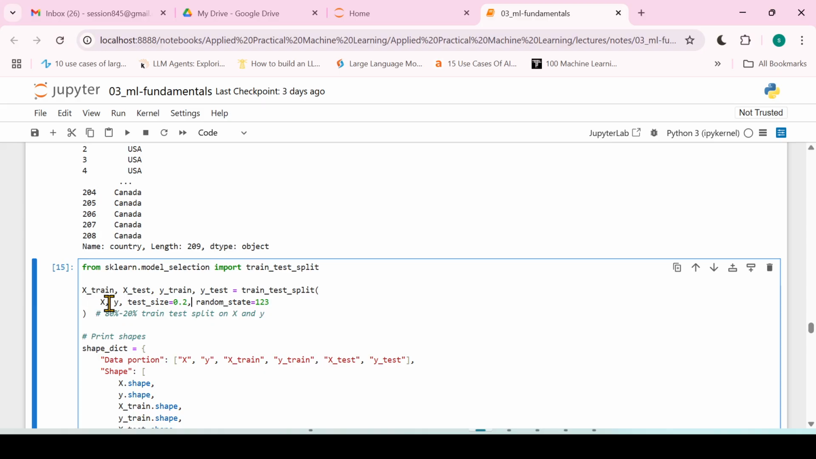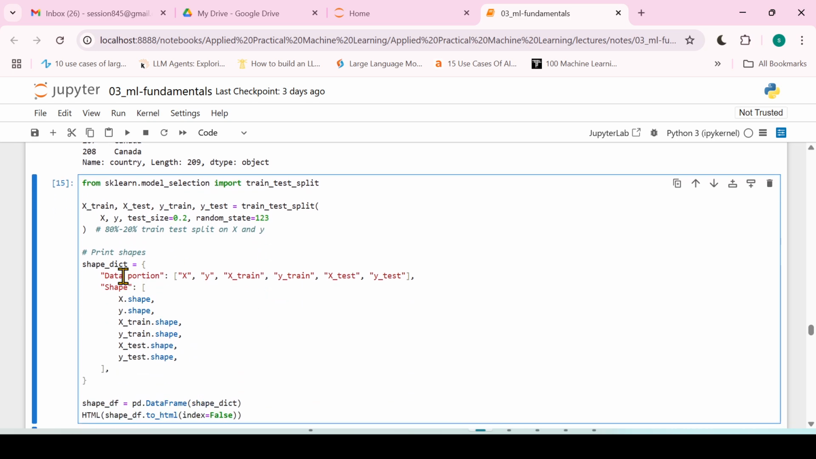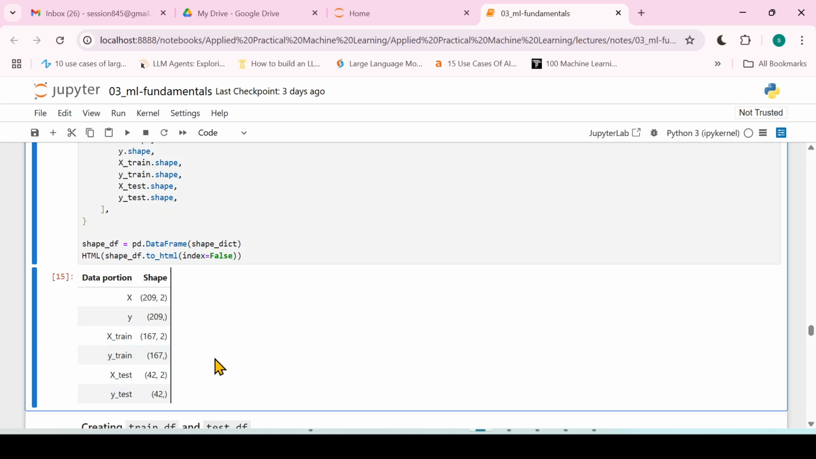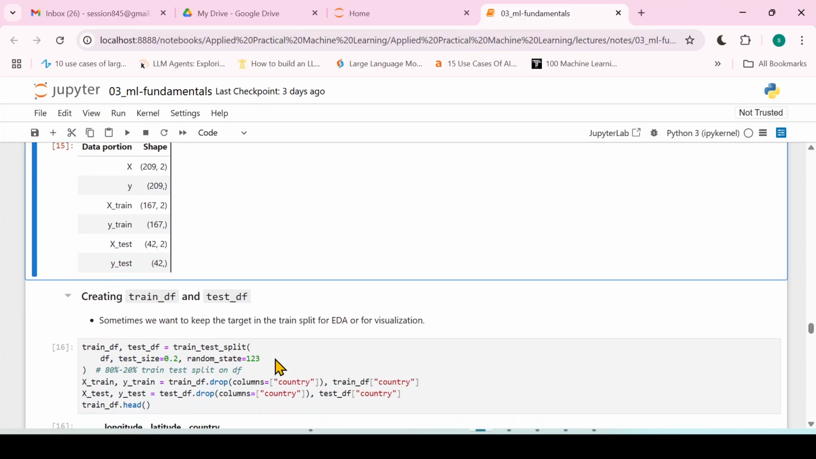So when you pass x, it will split into two parts, x train and x test. When you pass y, it will split into y train and y test, right? So it will split both the x and y variables into training and testing parts. Here we can check the shape of the entire data and the training and testing data. Our original x data was 209. Now the training portion of the data is 167 and the test portion is 42, right? Here we can see that the test data is 20% of the entire data set.